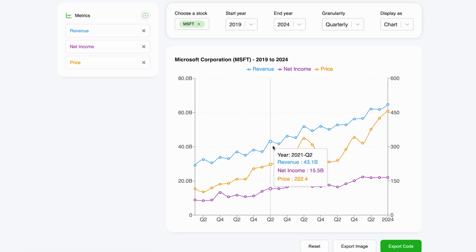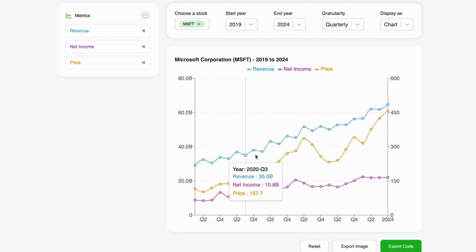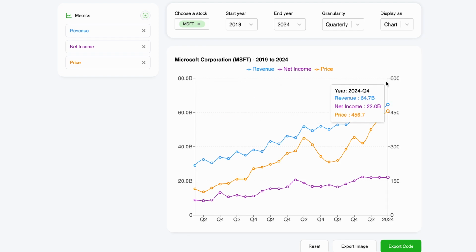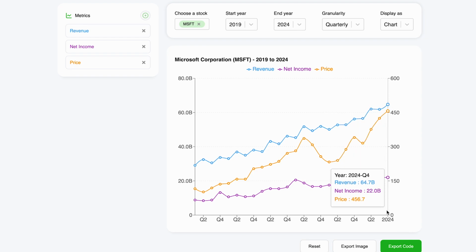In this case, the chart is automatically generated, and it has two axes. So in this case, we have the y-axis right here, which represents the revenue and the net income. And then we have the other axis, which represents the stock price. So this is very helpful because it helps us find those trends that are very difficult to find when the revenues are in the billions and then the price is in like the hundreds, right? So this is pretty helpful, a feature that I highly recommend that you check out.